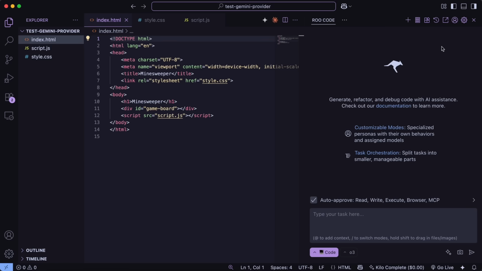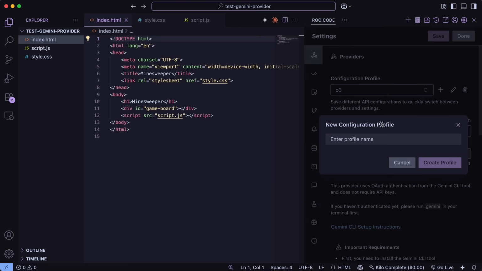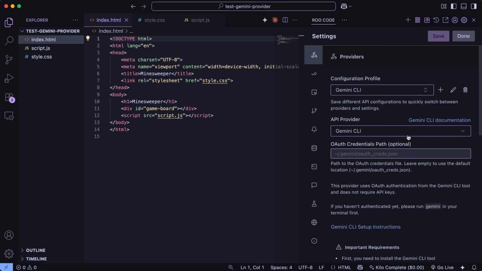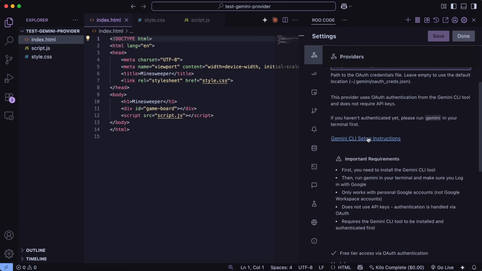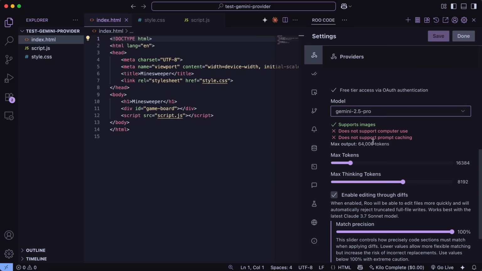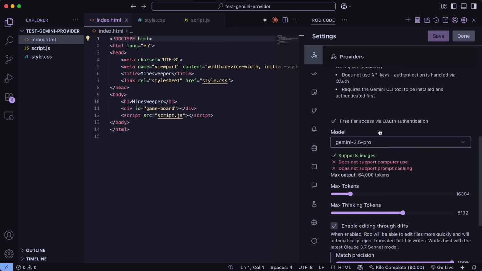So, to configure it with RooCode, it is also simple. You can just head on over to RooCode and then go into the settings. And over here, what we can do is just create a new profile and name it something like Gemini CLI, and then just select the Gemini CLI as the provider, and you should be good to go. You can again set up the OAuth path in the settings as well. If you have the base path of Gemini CLI set up somewhere other than the default path, then this will come in handy. Whereas, if you have it all set up normally, then just keep it as is.